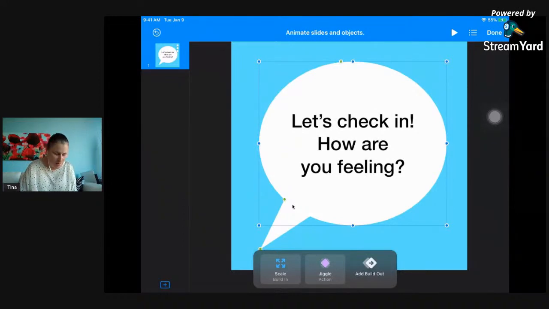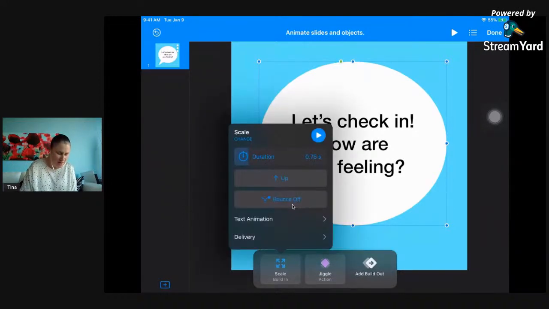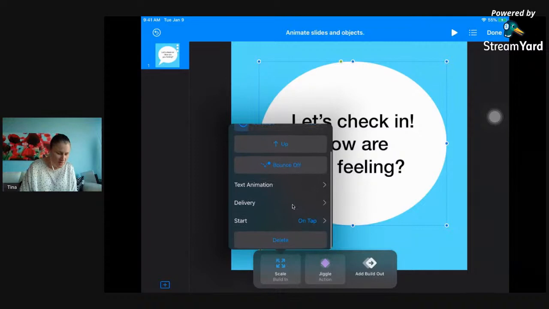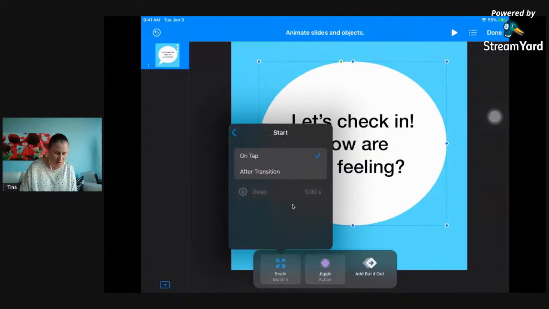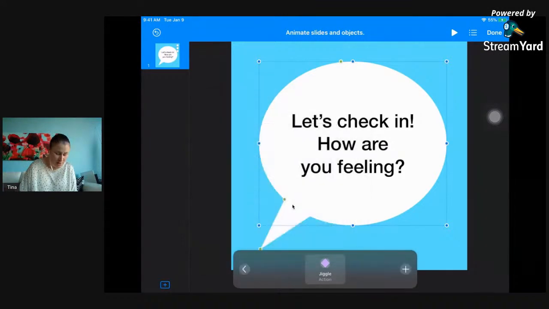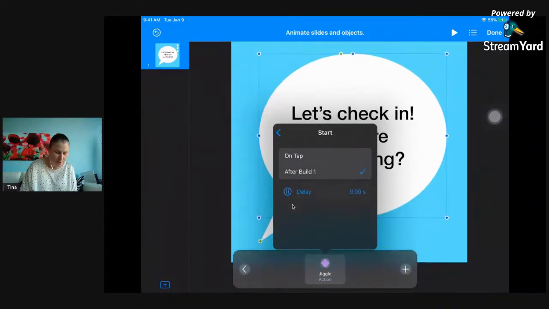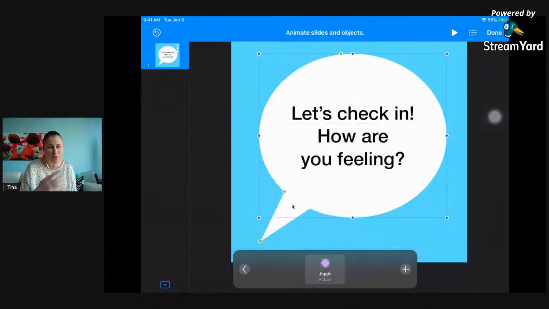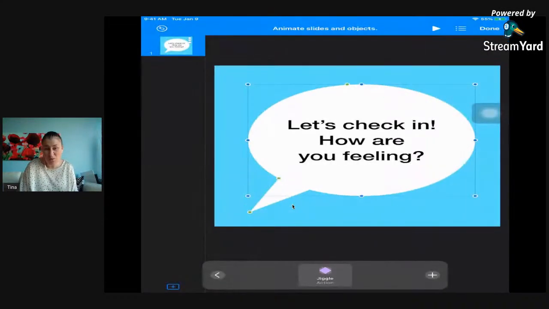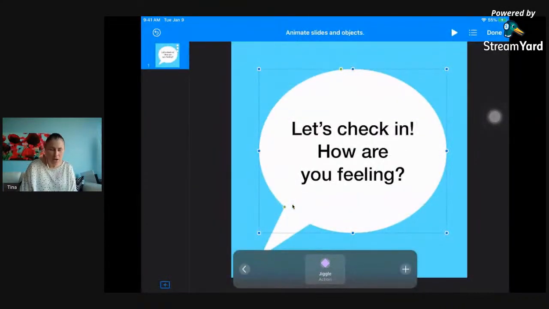So if I click on an animation, I have all these details, and on the bottom there it says start. I want to start after the transition. And then when I go to my next one, it's smart enough to know that this one will happen after build 1. So now I don't need to tap, it will do it on its own, which is a key to animating in slides, PowerPoint, Keynote, anything like that.